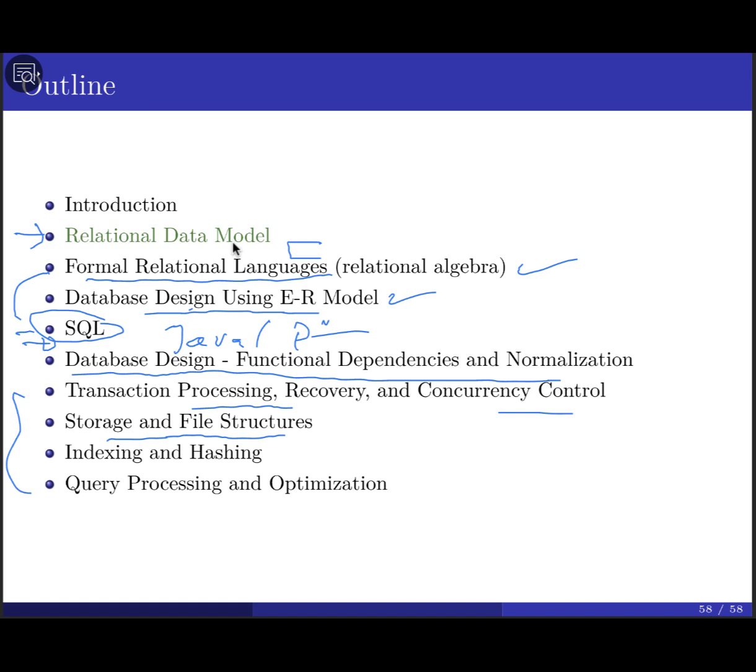Then I'm going to cover indexing and hashing with different structures. How can we find a better way to access the data? Then hopefully query processing and optimization. Definitely, I'm not going to have time to cover this in more detail. But generally speaking, in CS 525 we cover these parts in more detail. Okay, so that's all for chapter 1.